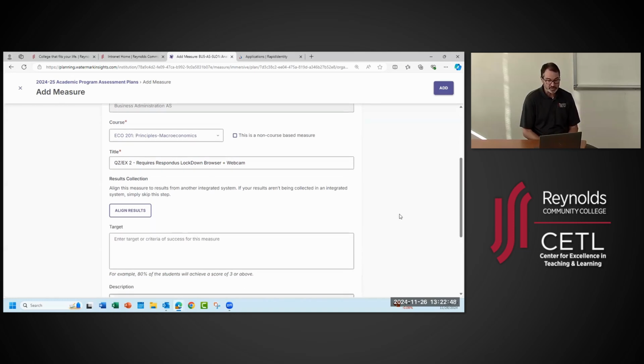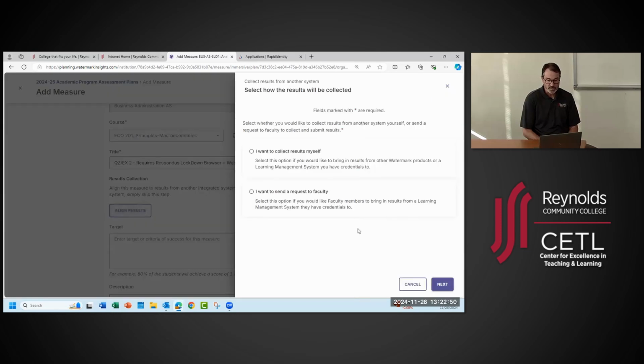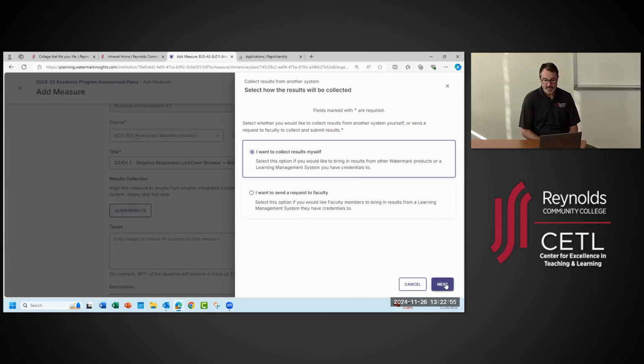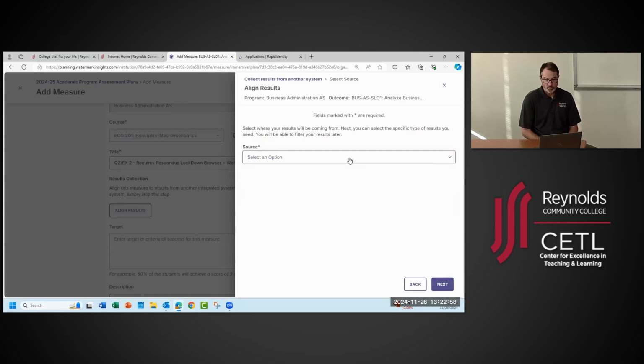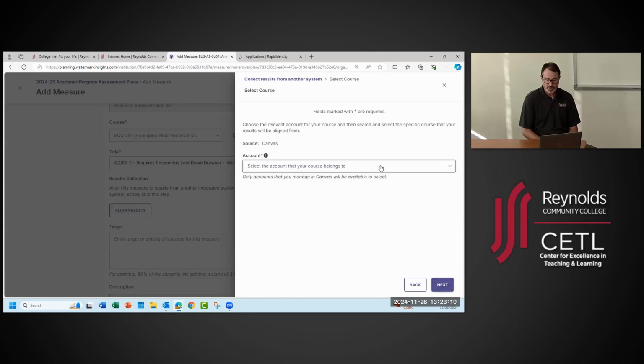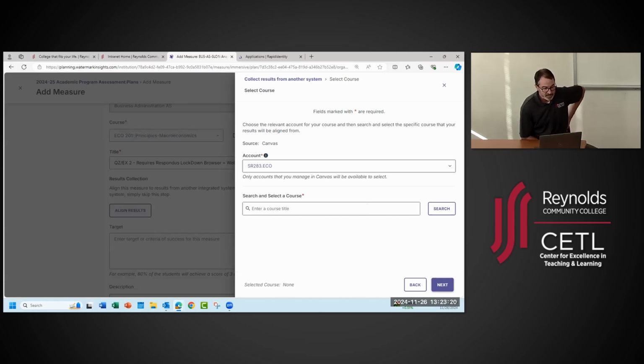This is the align results step. So let's collect the results yourself. So the first button, and then next. The source is going to be from Canvas. You've already authorized it, so we don't have to go through that step of making sure it knows that you are who you are. So you click next. This should be the econ. Is there an ECO acronym? Let's see. Yep, there it is. Then here's where you're going to start typing ECO space 201.